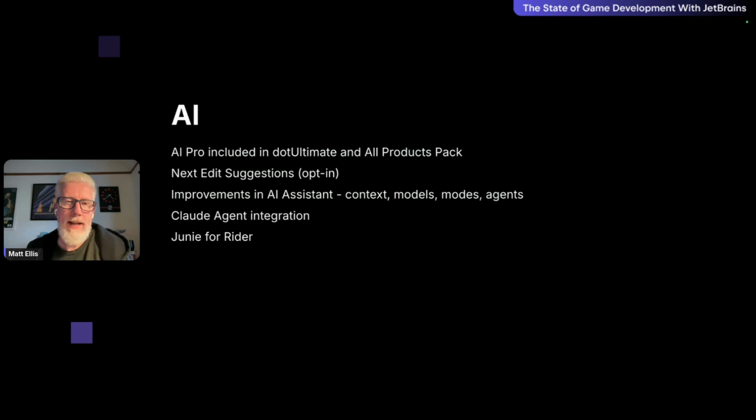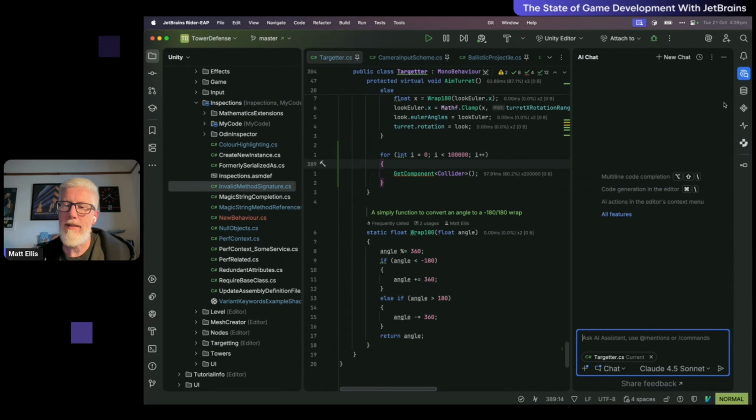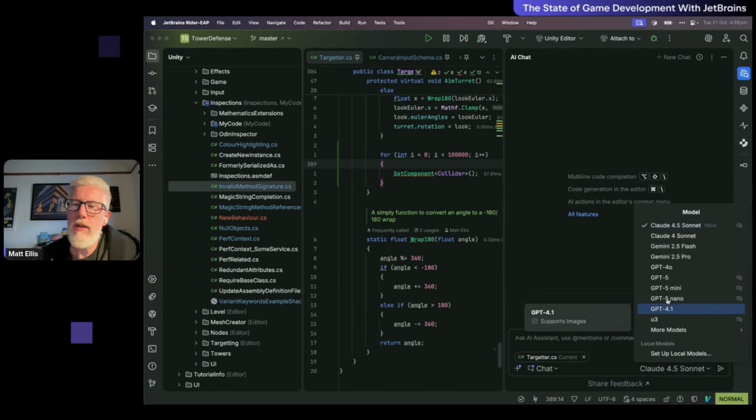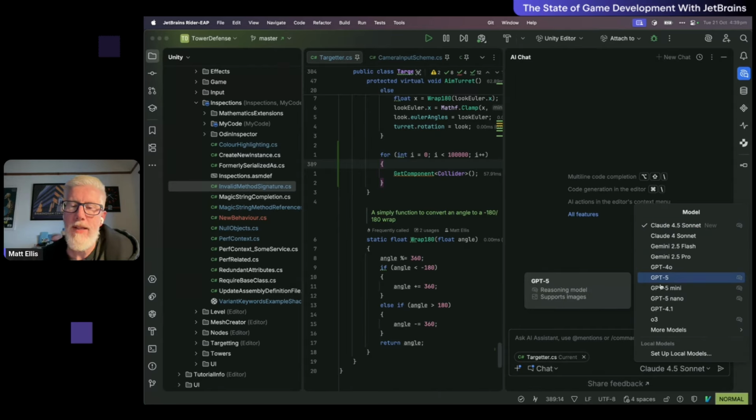We can't do anything without talking about AI. And there's some really nice new features which have got AI support for Rider. We've got AI Pro. The AI Pro license is included in your Ultimate and All Products pack. And there are some nice new features as part of AI Assistant itself. So if I just call up AI Assistant, a number of new things. We've got new models in there as well. So you've got the latest models there just from having a JetBrains subscription. You've got access to Claude 4.5, for example, GPT-5 here.